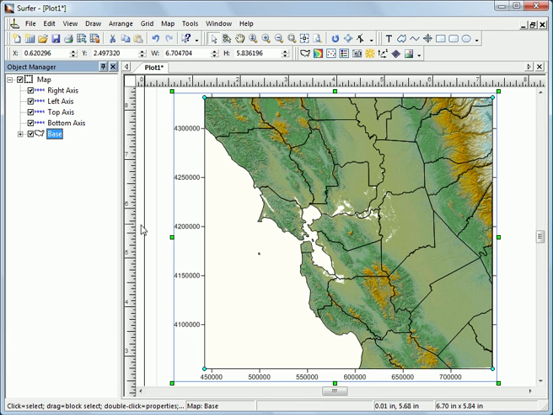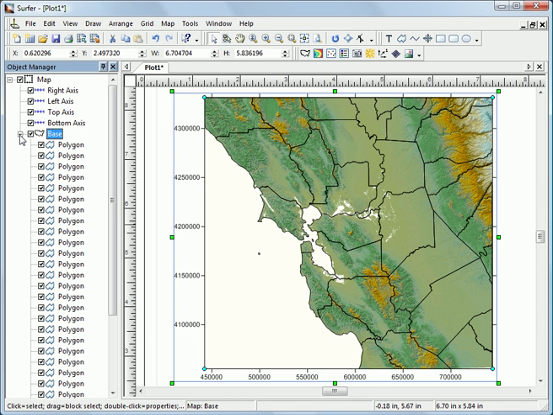I can click the plus button to the left of the base layer to expand this group. You can see all the individual components of the file that I imported. In this example, the base layer contains the counties in Central California as polygons, and it contains one georeferenced image in the background.